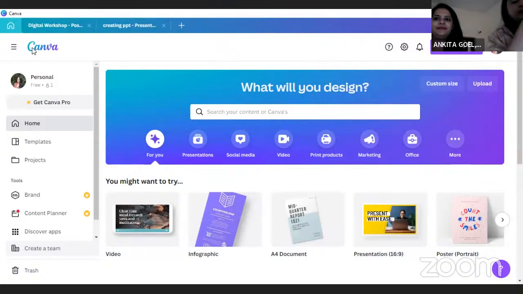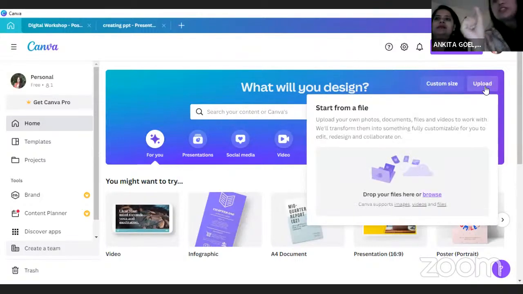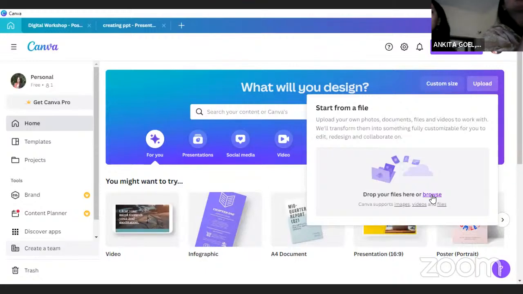Okay. So again, we are supposed to come to the home page and on the blue bar, you can see upload on the extreme right corner. There is custom size and upload. Is it visible? So we will click on upload. A drop down will appear. Either you can drop a file from your system directly or you can browse and select a file from the system.